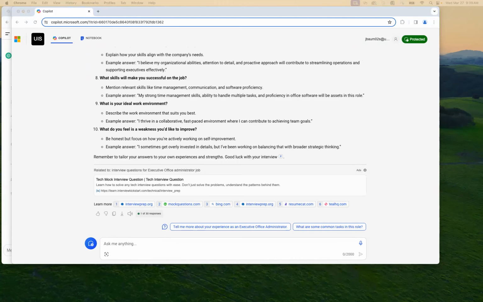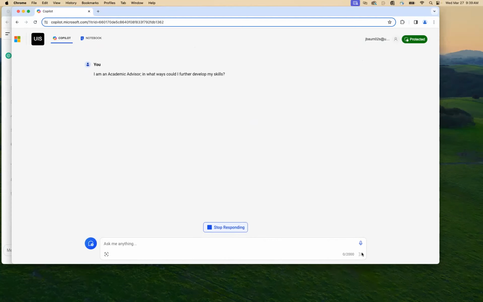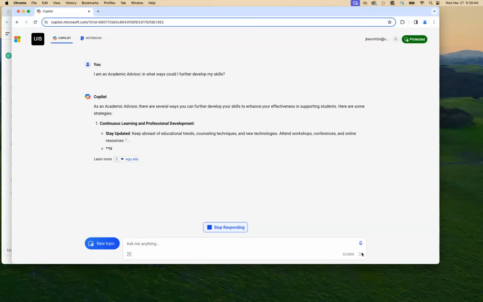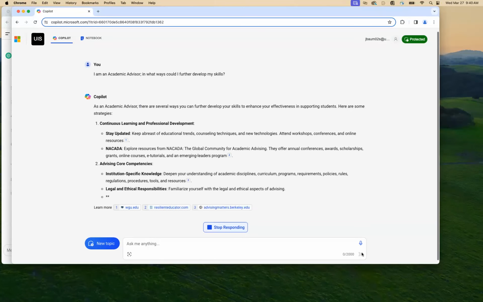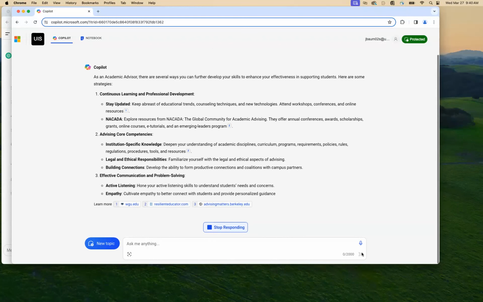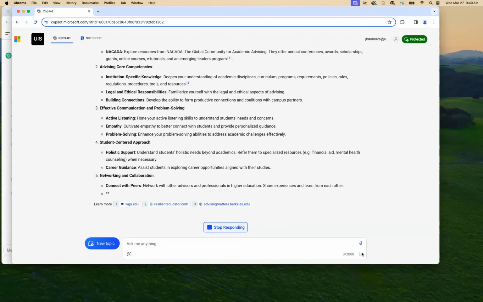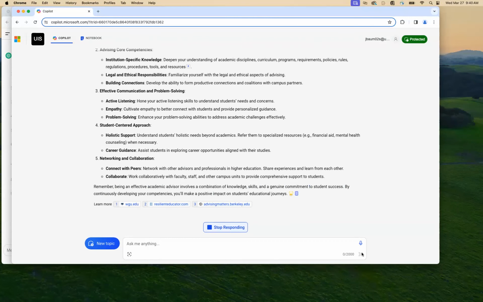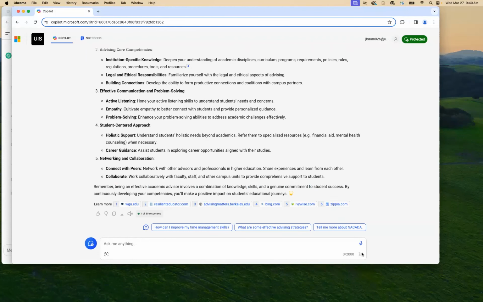So let's go ahead and ask it the academic advisor question. How do I develop my skills further? And each of us have such different roles that this is a great way for you to learn how to enhance your skills and also further develop your resume and add different things to your resume by doing different professional development. And so it's really mapping out different options and possibilities to continue to develop yourself professionally in that role.